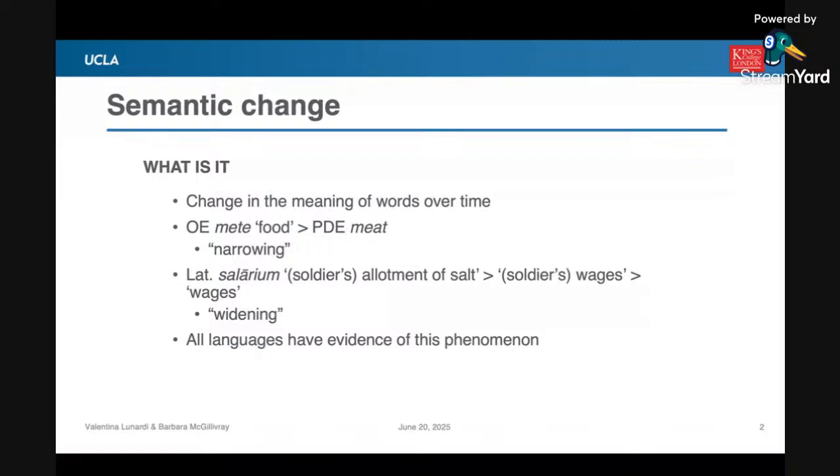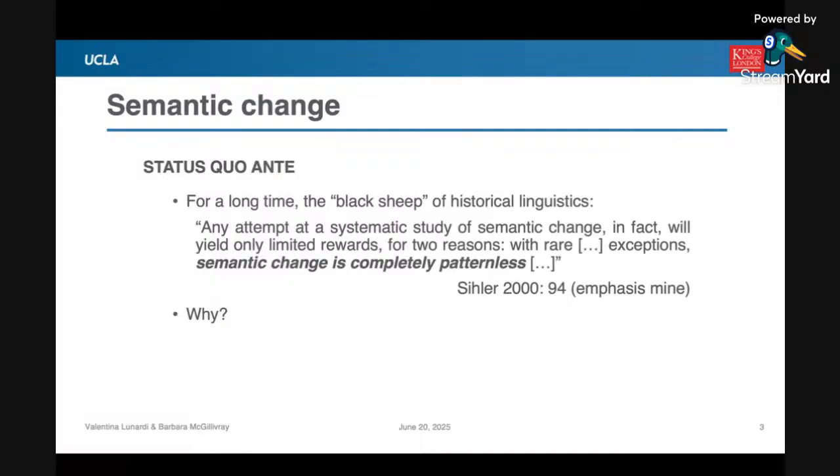All languages have evidence of this phenomenon. It's quite extensive, in fact. But despite its ubiquity, semantic change is a sub-branch of historical linguistics that's normally considered a bit like the black sheep of the family. Why is that? Across textbooks and papers, we find quotes of this kind. This is a bit on the extreme end, but this kind of view is quite widespread: that if you attempt any kind of systematic study of semantic change, you will fail, because semantic change is essentially patternless.